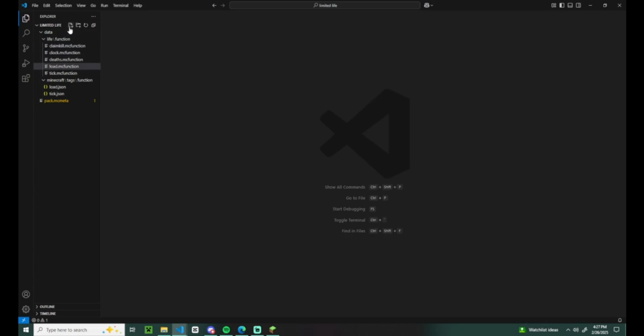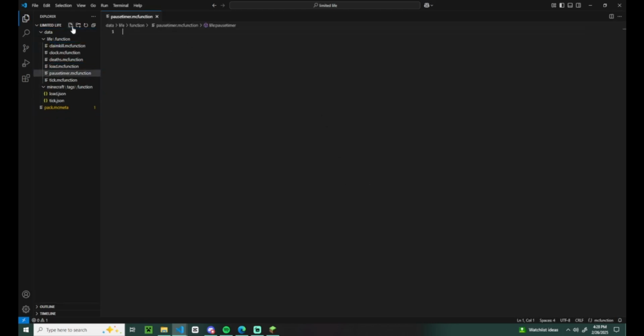So now let's add a pause timer and a resume timer. Pause_timer.mcfunction, and resume_timer.mcfunction. In these pause and resume, we're going to do tellraw @a, text, timer has resumed. And let's color this green.